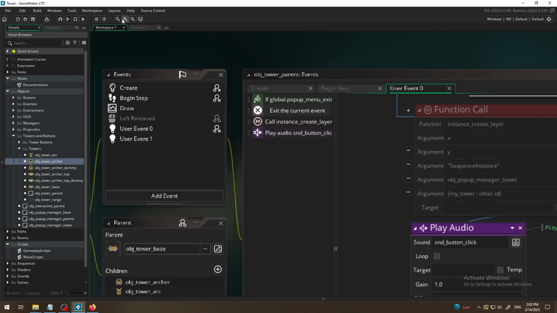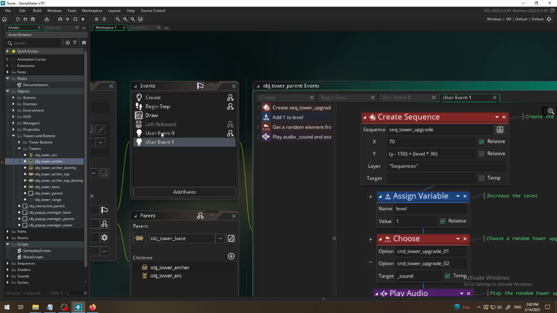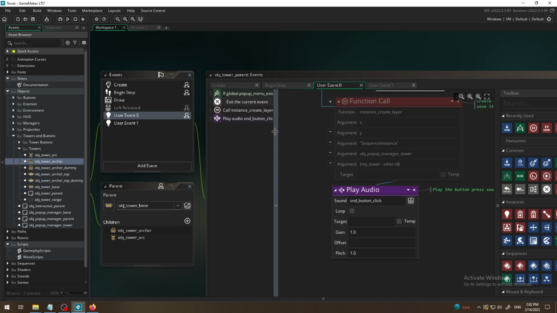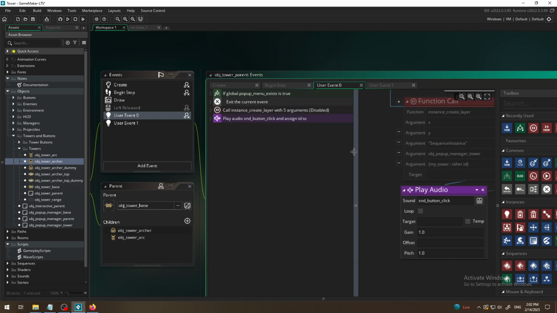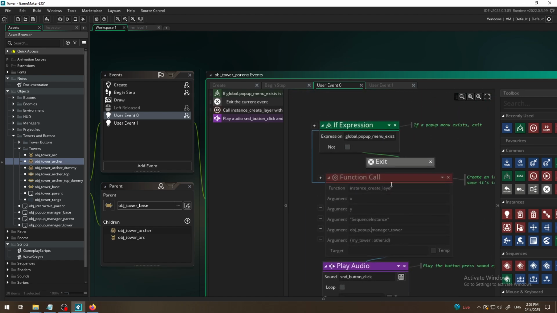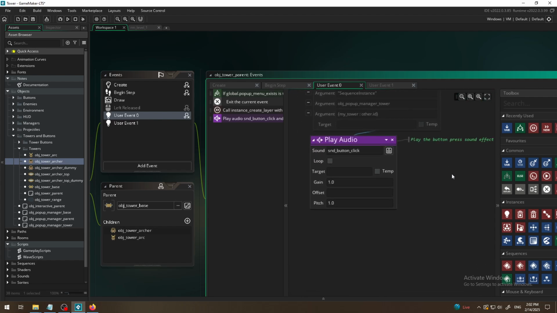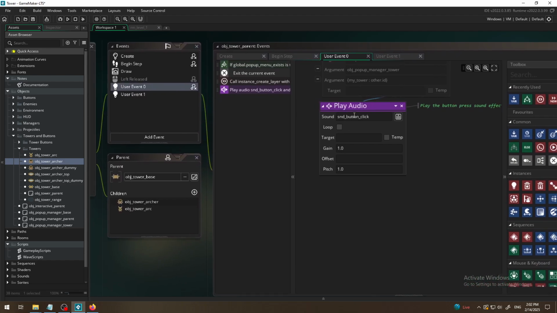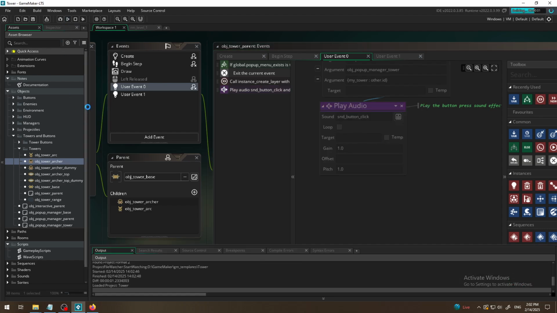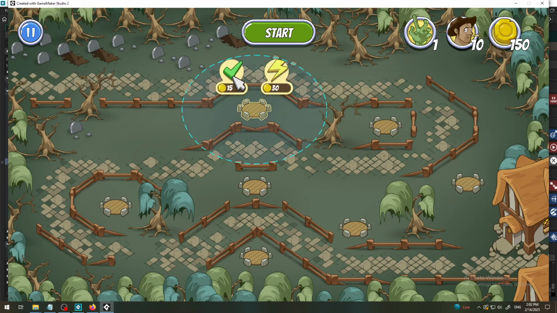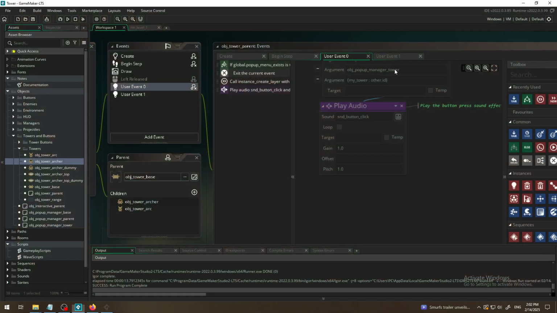So user event 0, I think this is what we need. There is play audio sound button click. Click on it to focus it here, but you can also read this code here if you have time or strength. And again, I'm going to disable it and play to test it. So no sound now, even if I click on this one here. Nice. And that was disabling.